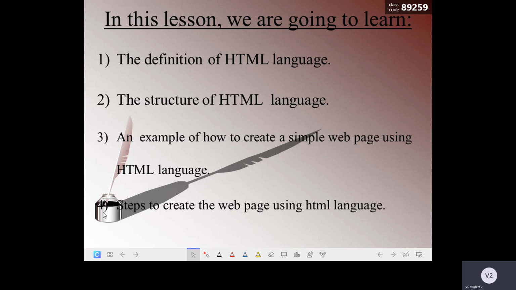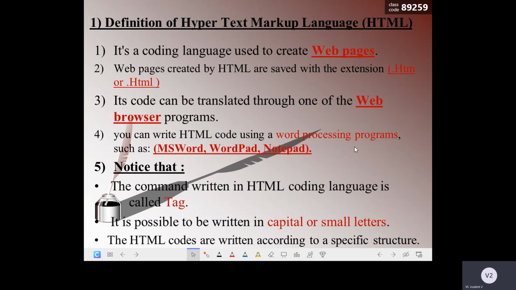And the last point we are going to learn is the steps to create the web page using HTML language. Let's get started and move to the next slide. The first topic we are going to learn today is the definition of HTML language.